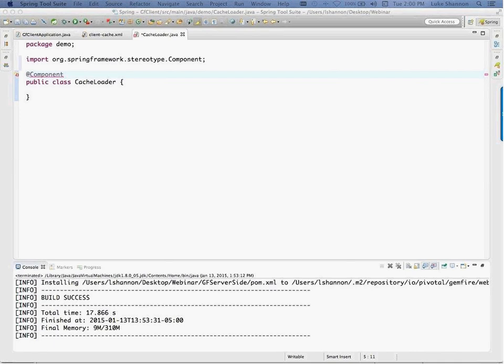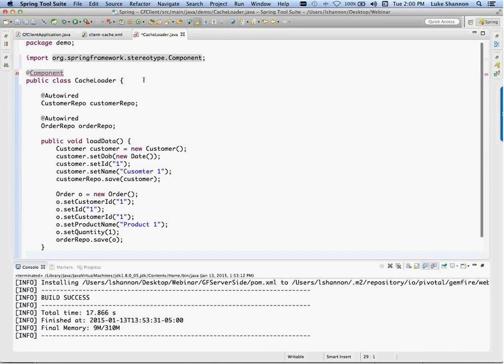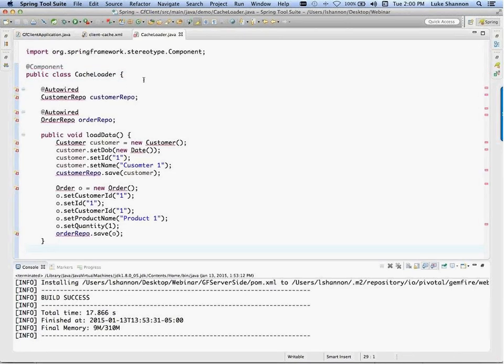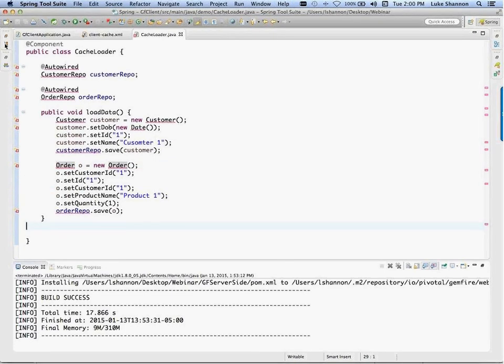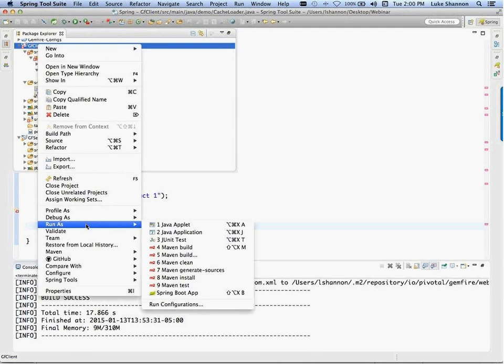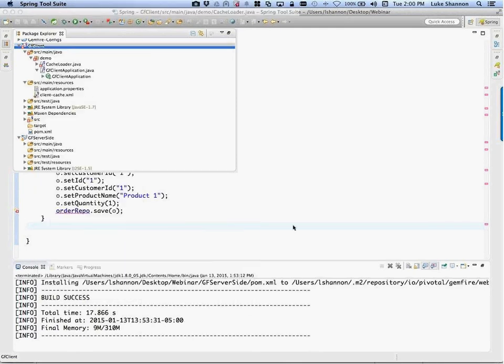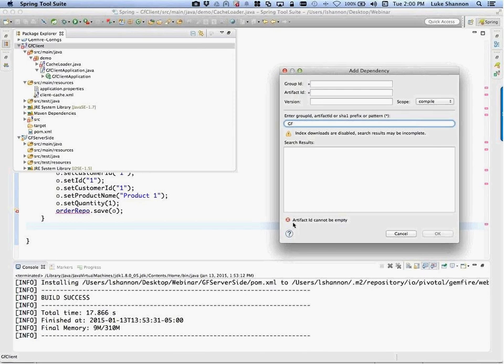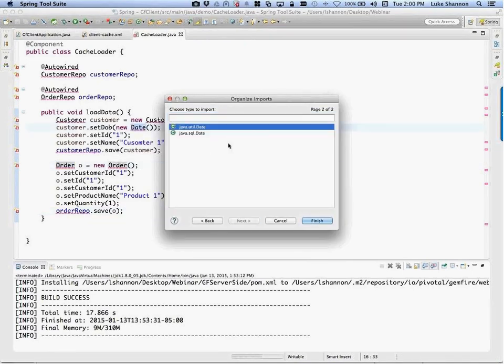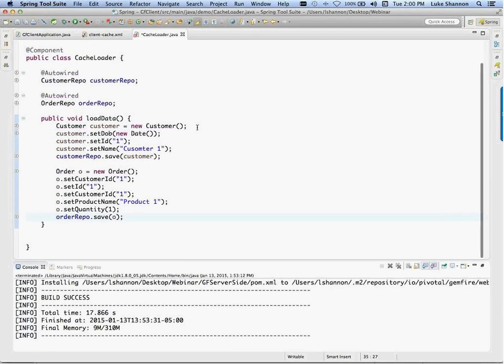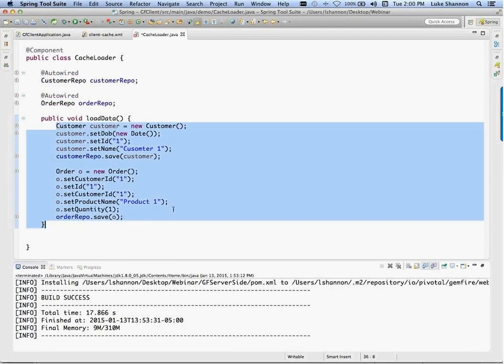The time it took me, I could have typed it almost. Okay, so what do we got? So we're auto wiring in, that's not the order object. Oh, we have to add that to our class path. So let's add GF server side. That's better. Okay, value till date. Great. Okay, so we just ripped off what was in our test case.